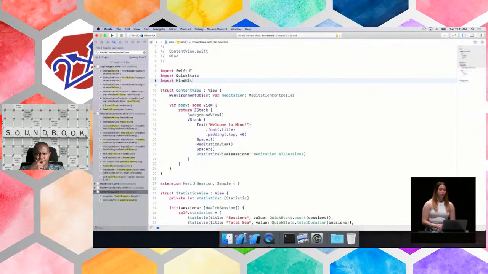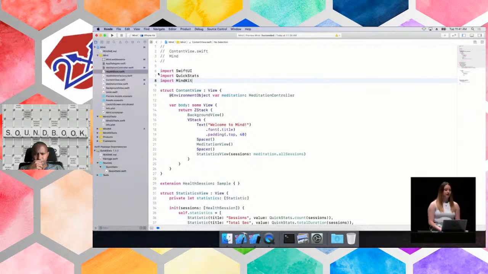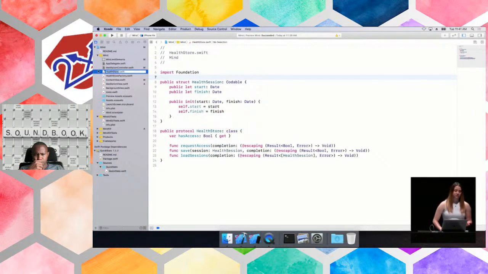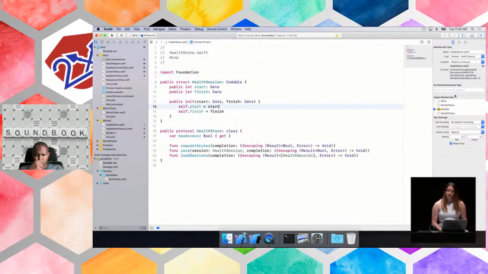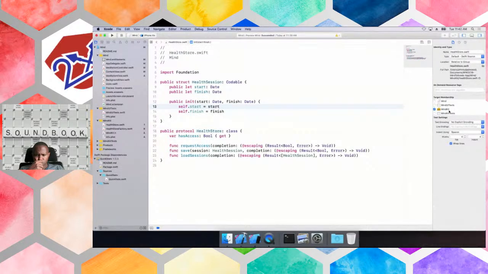Now we're ready to move the files over, so I'll switch back to the project navigator. As I mentioned, I want to move over healthstore.swift, but I also want to move over healthstorefactory.swift. I can select multiple files in the project navigator by holding down Command and clicking on the other files that I want to select. Then I can drag these selected files into the MindKit group. When I do this, Xcode automatically updates the target membership for these files. And we can verify this by showing the inspector and seeing that the target membership for the file open in the editor, which is healthstore.swift, is now the MindKit framework target rather than the Mind app target.